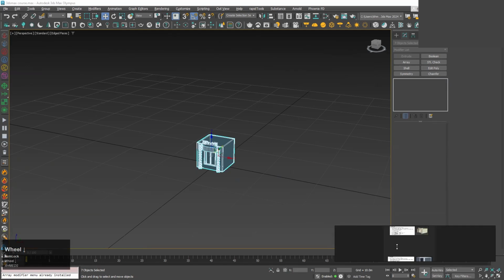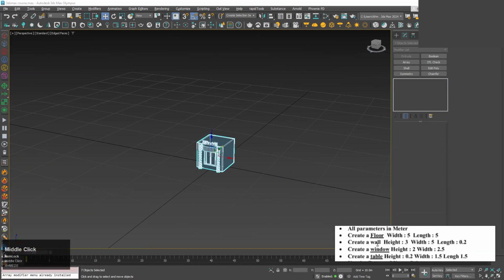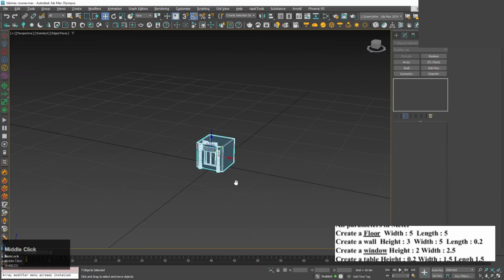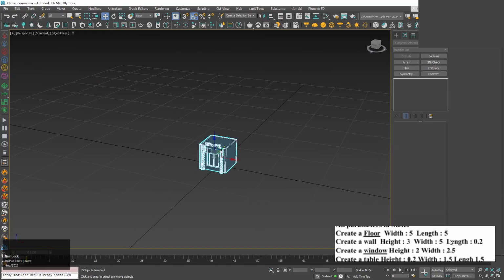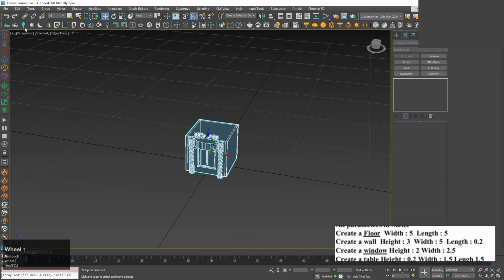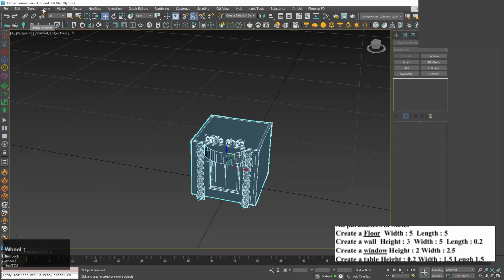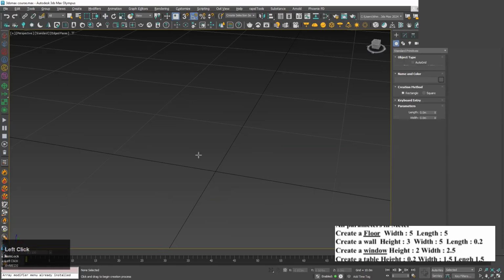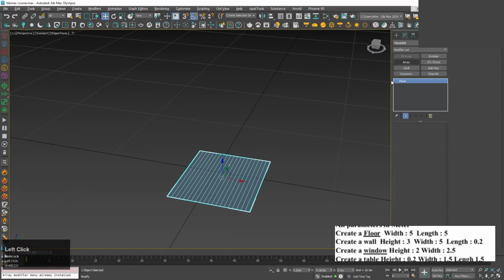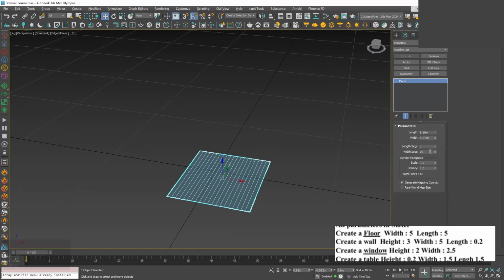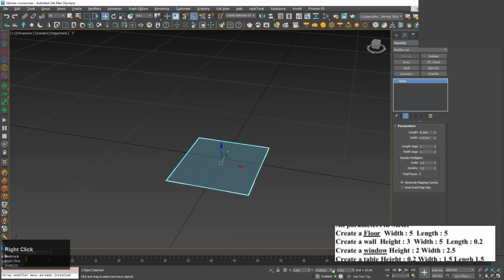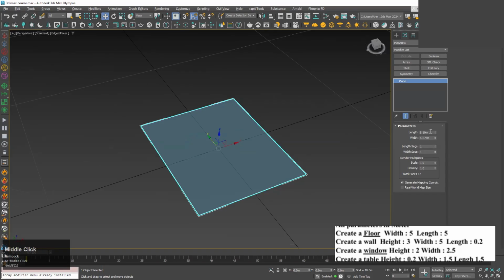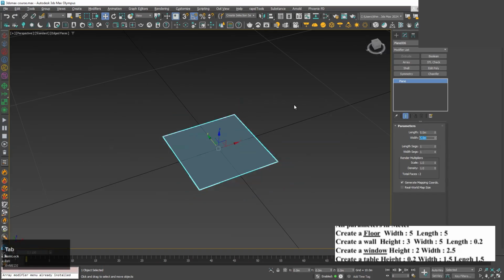Now let's move to another example, which says the floor width is 5 meters by 5 meters. So let's group this as well and hide this. Create a plane. Move it on the region like this and dial in 5 meters by 5 meters.